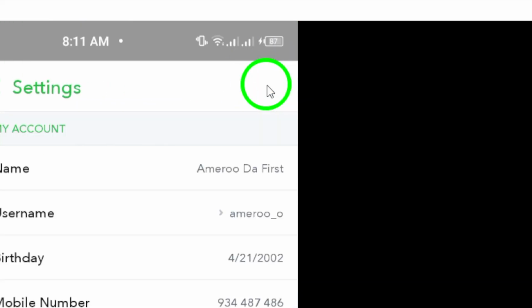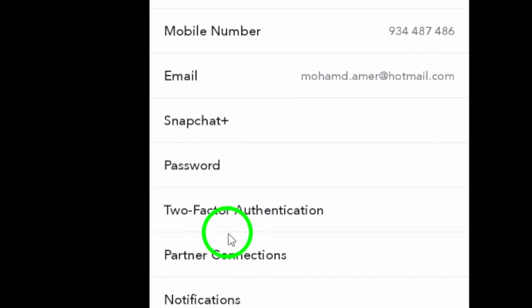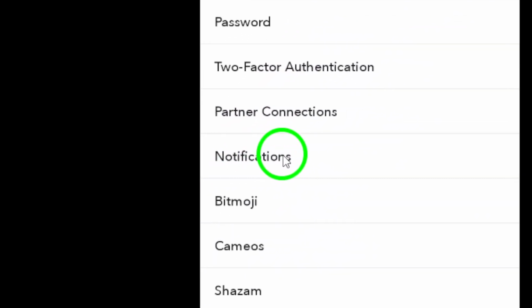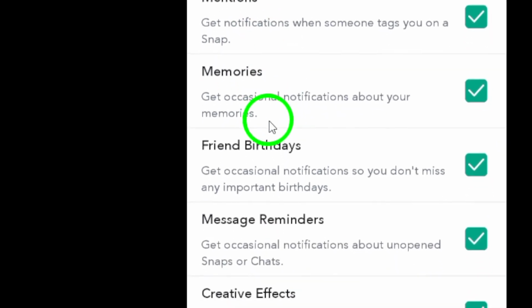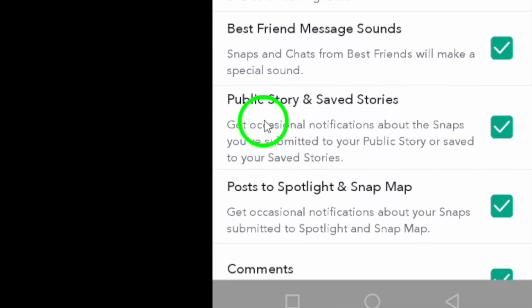Next, scroll down a bit and look for the notifications option. Tap on that to dive into your notification settings. This section is crucial for managing how you receive alerts from Snapchat.